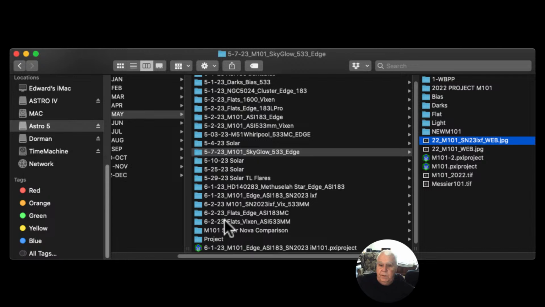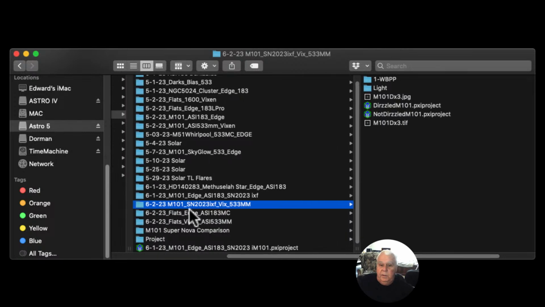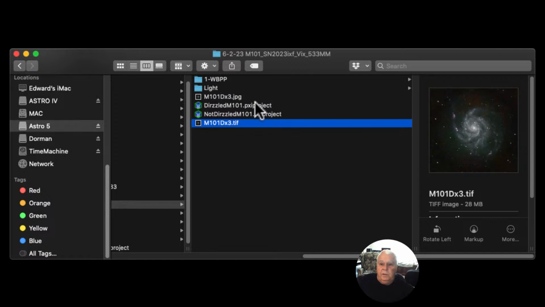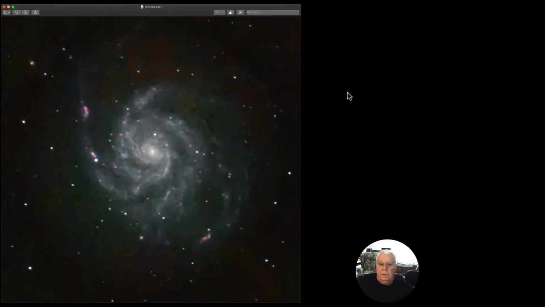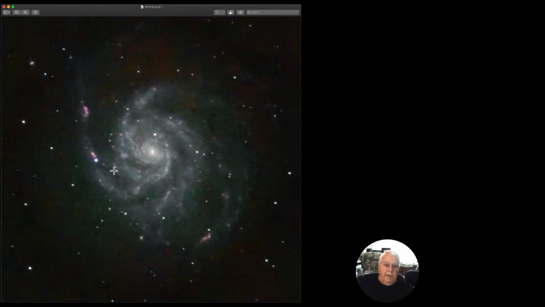6. Where are we? Here is supernova with the 533 on 6-2. Here it is. Let's see if this one has it. Lost it. Where'd it go? All right, there it is. Here it is, right here. This is the supernova. What I was pointing to before was right up here.